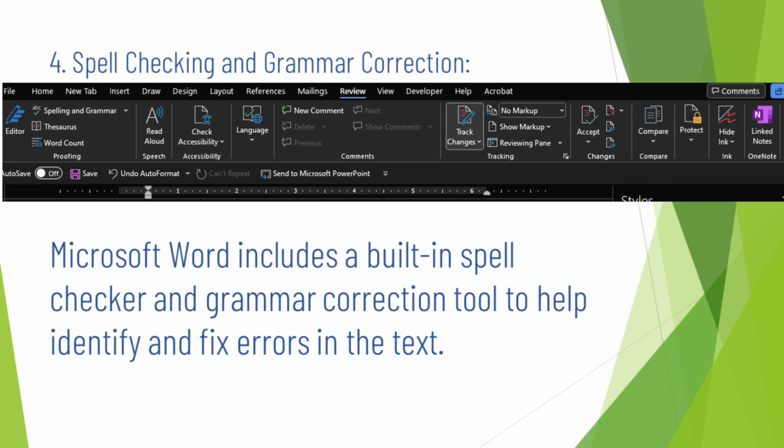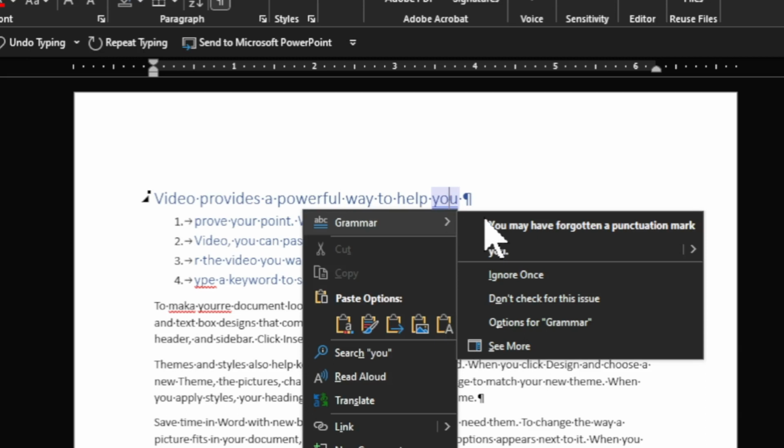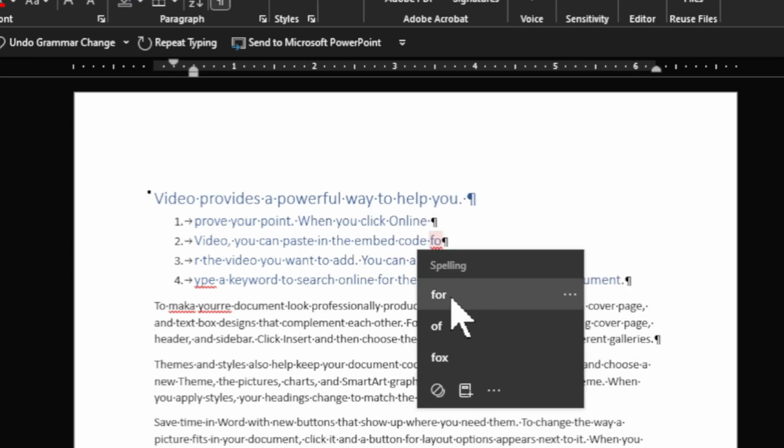Microsoft Word includes a built-in spell checker and grammar correction tool to help identify and fix errors in the text.